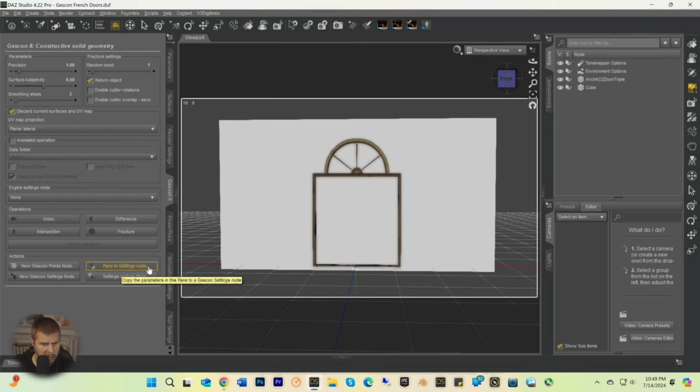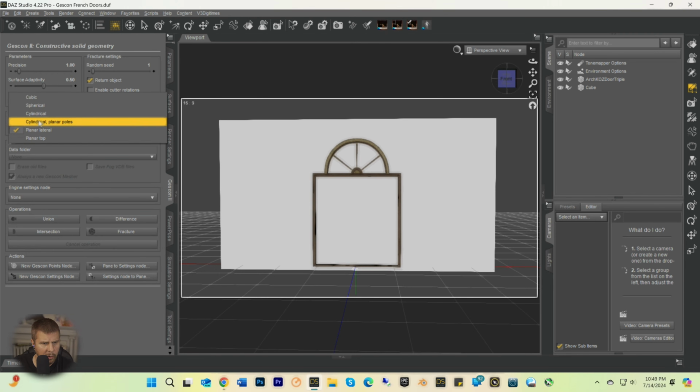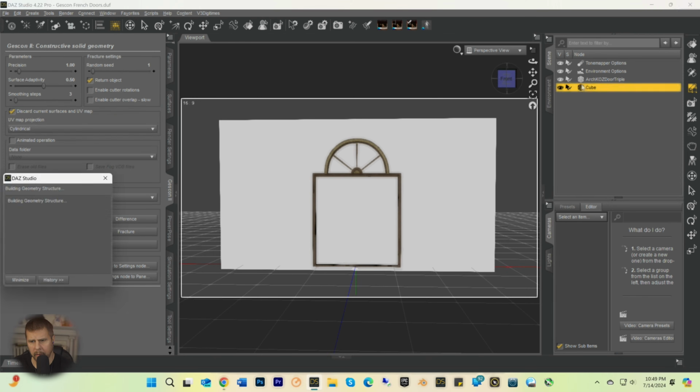Plane to settings node. Okay. Copy the parameters in this plane to Gascon settings node. Gascon points. Create new Gascon points node. Use in fracture to set points of clutter. Okay. Let's try a different one. Let's try cylindrical.